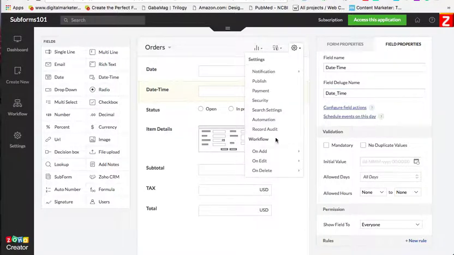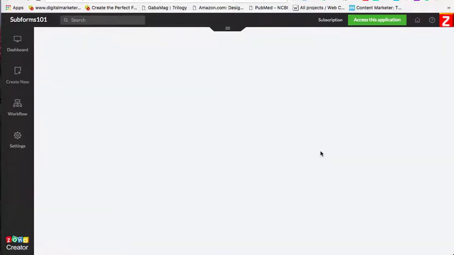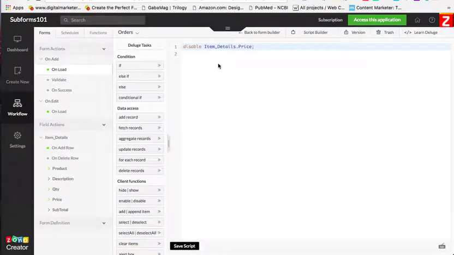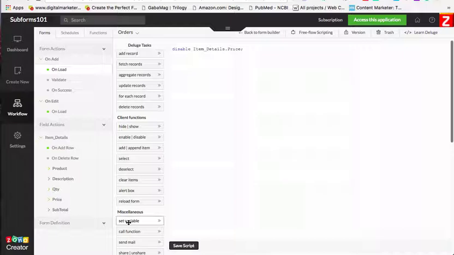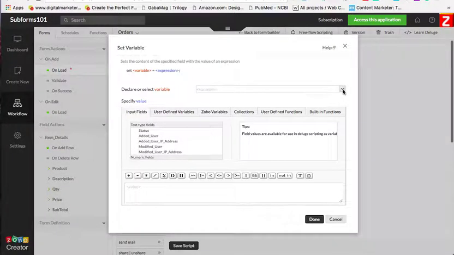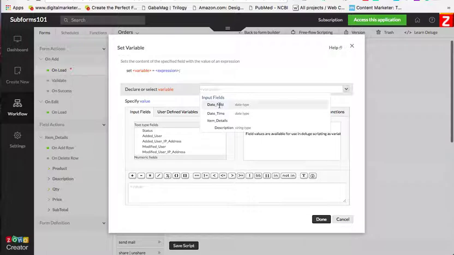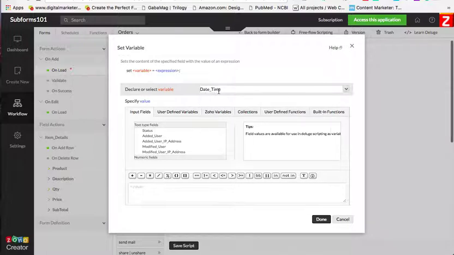And then you're going to add the script on add on load. So this is every time that you're adding a new order. In this case, we are going to set a variable. So if you go to the miscellaneous section, the script you need is set a variable, and then you're going to look for the name of your field, which is date time. We just created it.